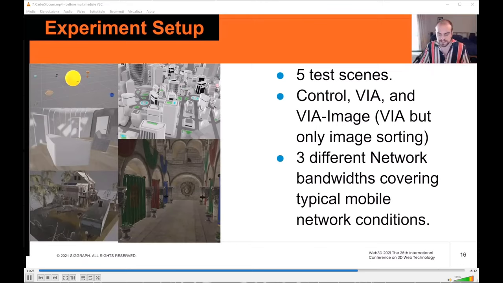We take all of these test cases and we run them on three different network bandwidths and round trip times that are covering typical mobile network conditions.